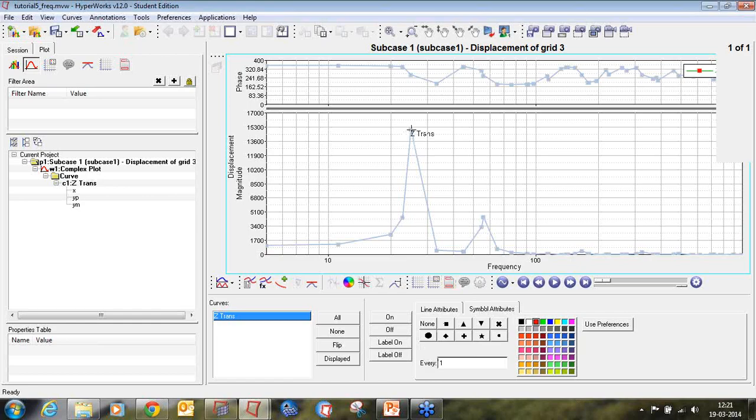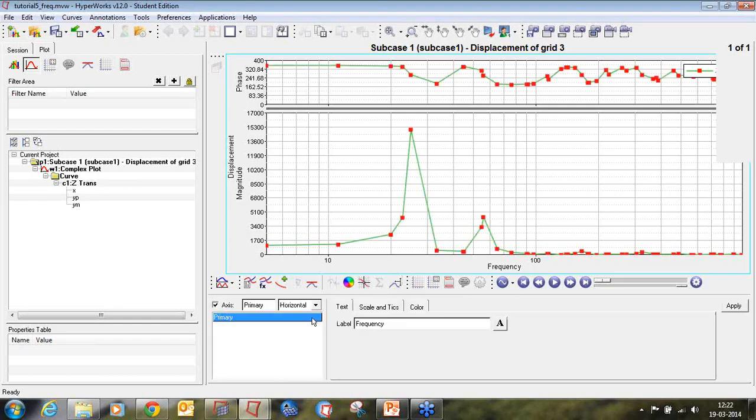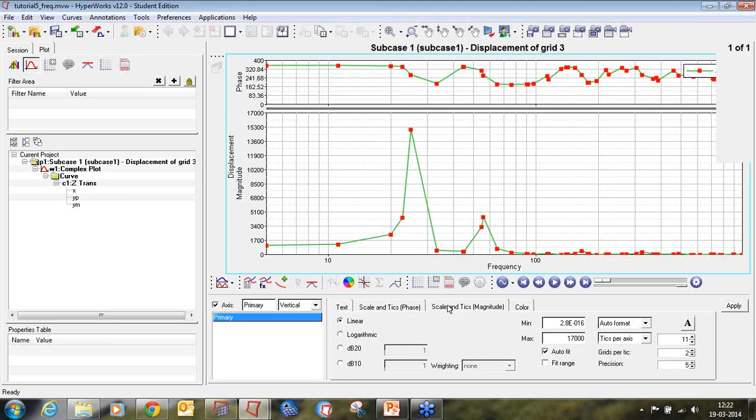Then click on the axis button and change it to vertical. Click on the scale, ticks and ticks magnitude. Enter the minimum value as 5 and maximum as 2 lakh.